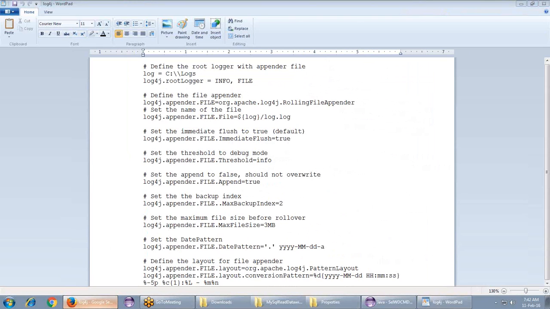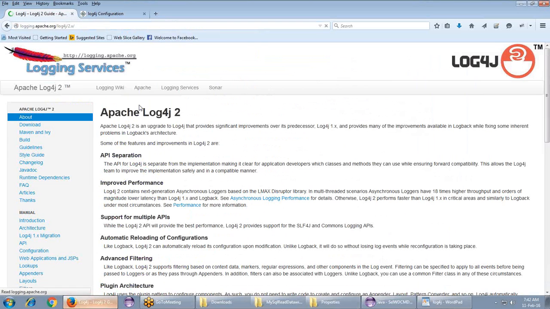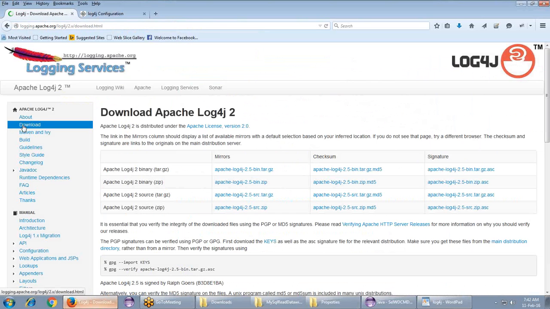But before that, we need to download the log4j file. Go to the official website of log4j and download it, the same way you did for other APIs like JXL and Apache POI. Click on download. Preferably you will see the log4j2 version, which has both zip and tar formats. You can go with either tar or zip.